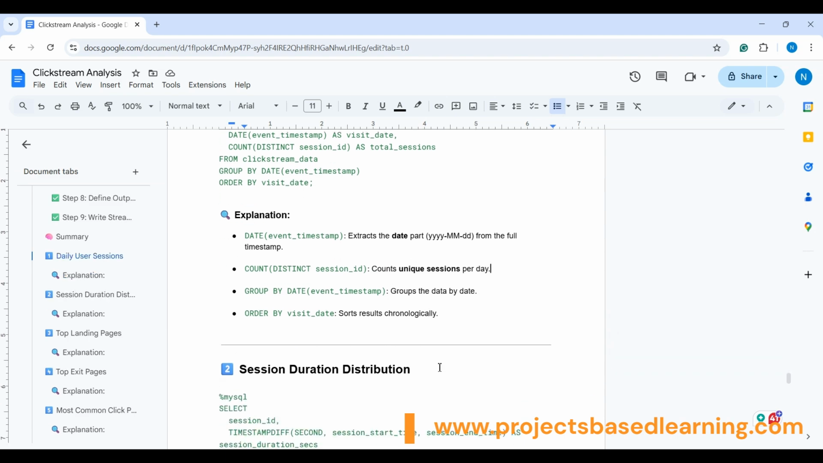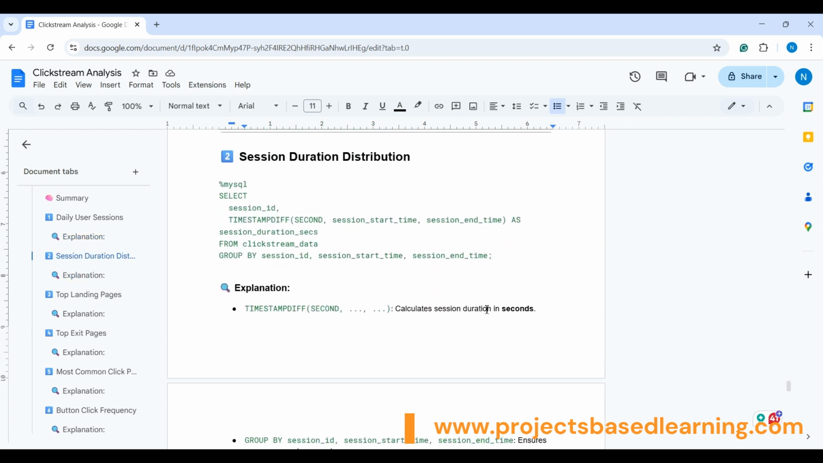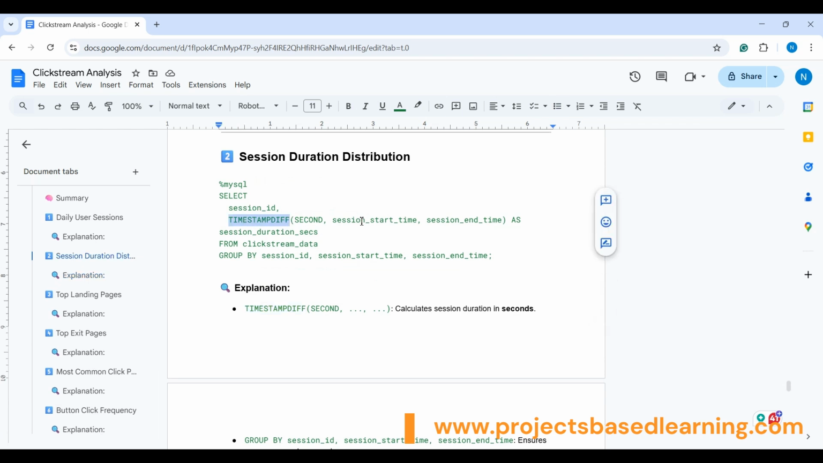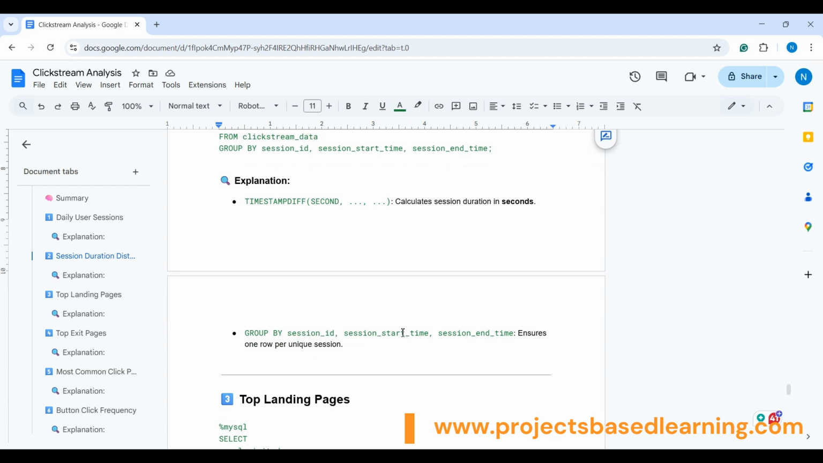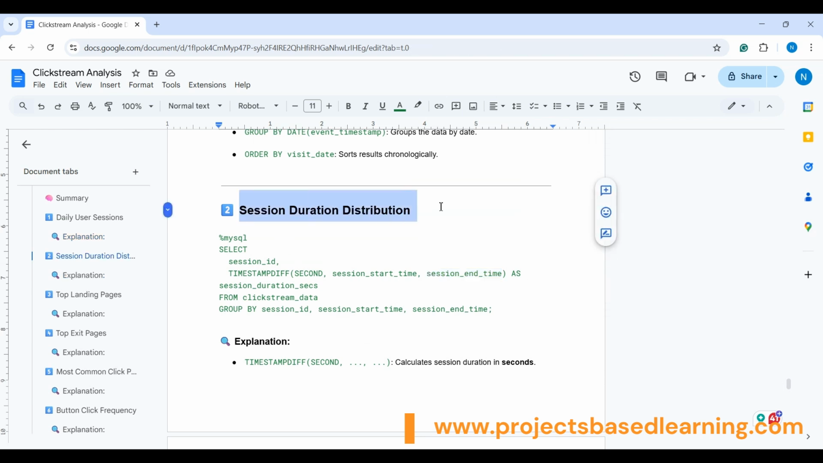So second is session duration distribution. So here we can see we calculate session duration in seconds, as the timestamp difference in seconds between session start time and session end time, and group by session ID, session start time and session end time. Ensure one row per unique session. So that is the second SQL statement which we have seen.